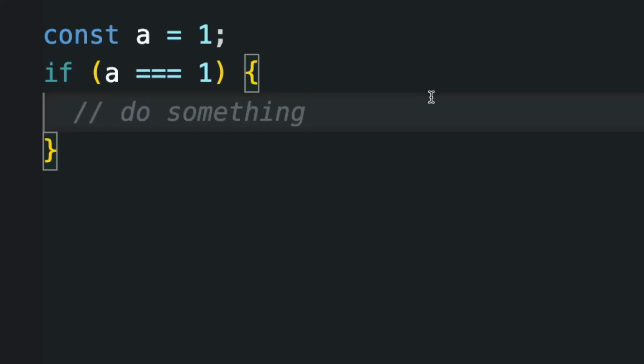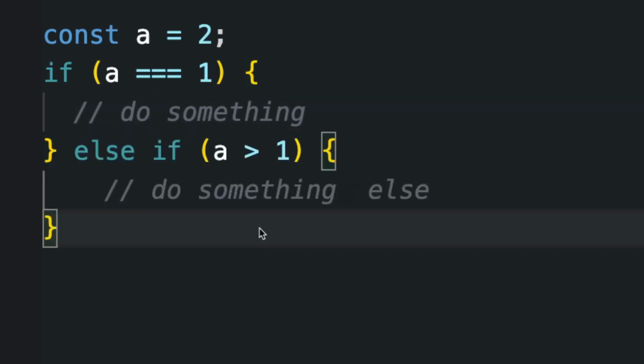An if statement is a way to determine whether code should be run based on a condition that is met. So as an example, we have a variable named a that equals 1. So if a is equal to 1 in this condition, then it will run the code on the inside. Now we also have something called an else if. So if our variable is a equals 2 and it doesn't match our first condition, we can say else if and then give another condition. So if a is greater than 1, which it is, then I'll use this block of code. Lastly, we have an else. So this is a way to catch anything that doesn't match the first two.